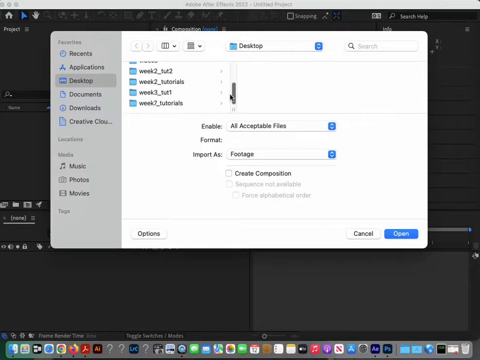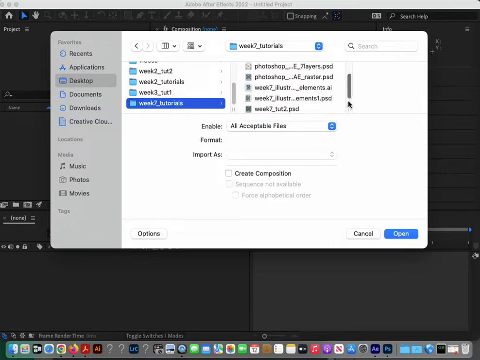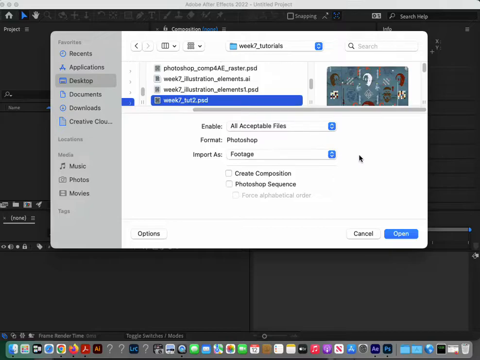So you need to browse to what we just created. How did I call it? Week 7 something, right? Let me see if it's there. Right here. So I need to browse to what I just made. And you can click on Create Composition if you want, and say Open.